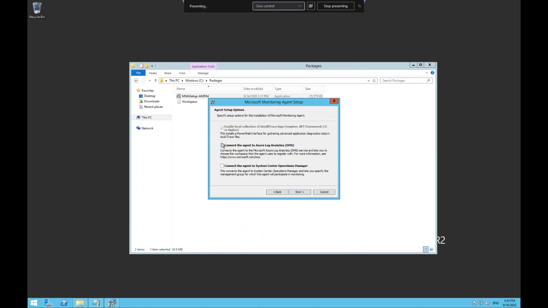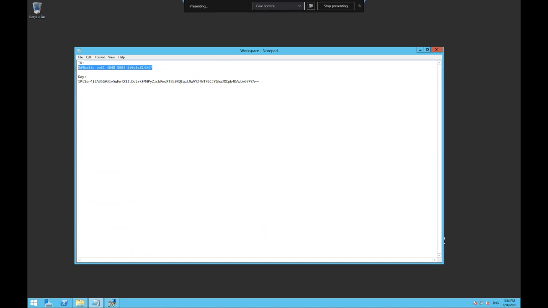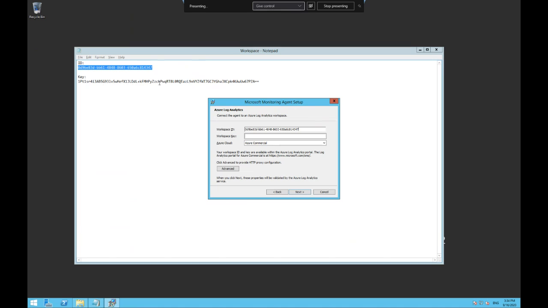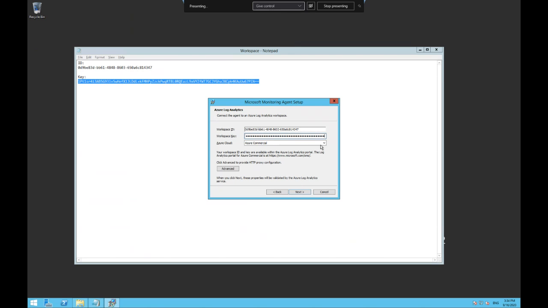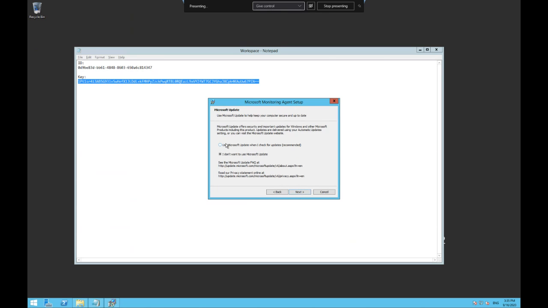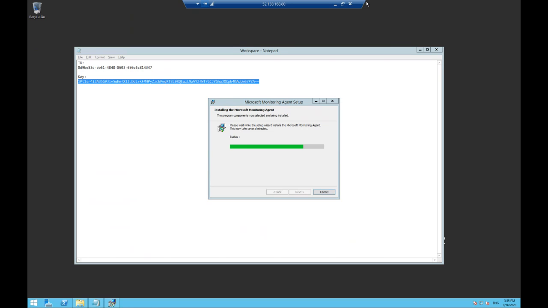So I'm just going to now connect into Azure Log Analytics. So I'm connecting to an OMS workspace, and this OMS workspace is used for Defender. And here's my workspace ID, so let's just copy that out. And then the key. And you want to make sure this is set to Azure Commercial. So if you set up Microsoft Update, then the MMA will actually self-update. So at this point, that's now going through. Okay, so we'll just leave that running.